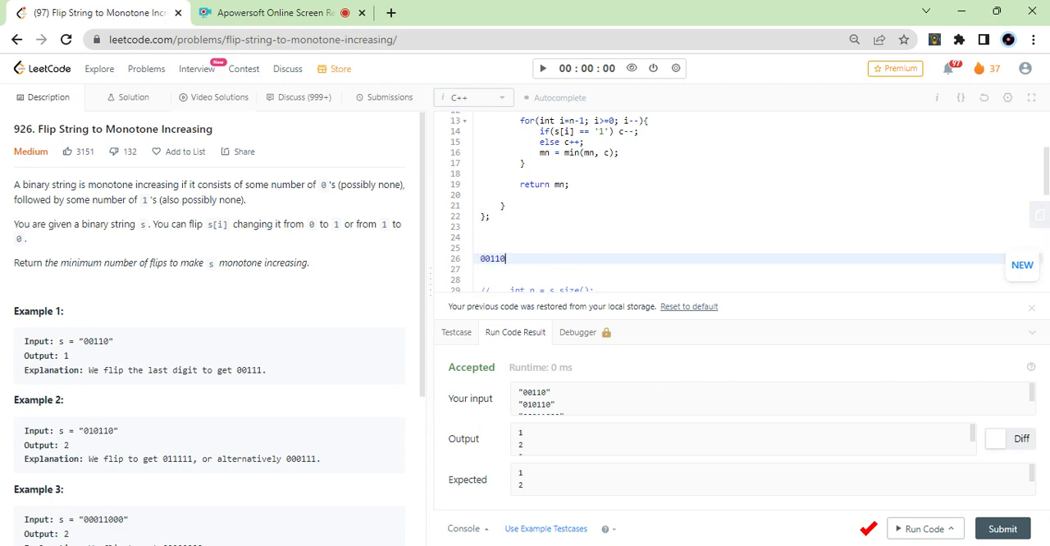Let's take an example. So 0 0 1 1 1 0. In this case, how can you create it monotonically increasing? Multiple ways are there. The simple way is to convert this 0 to 1. It will become monotonic increasing because some zeros are there and some ones are there, right? So now let's start how we are doing this.